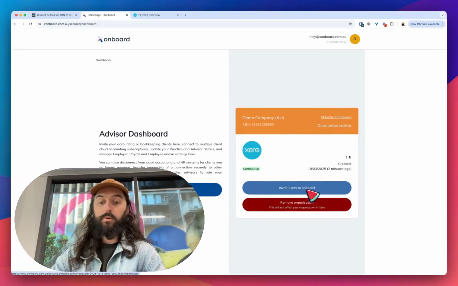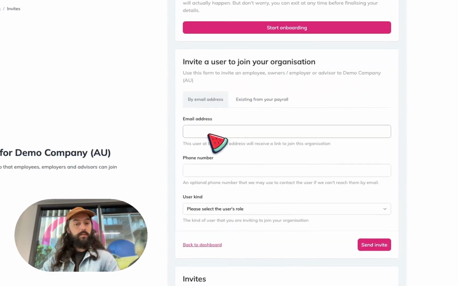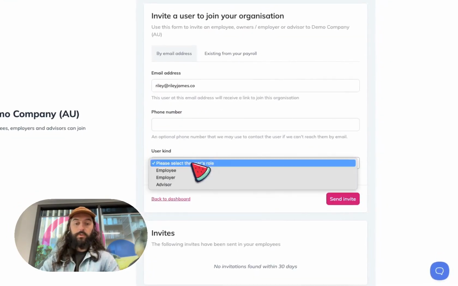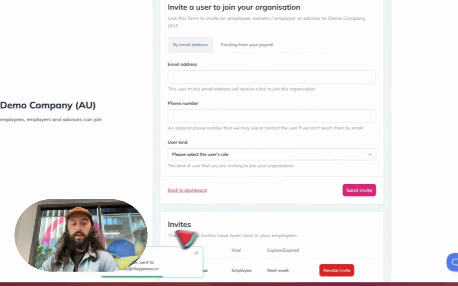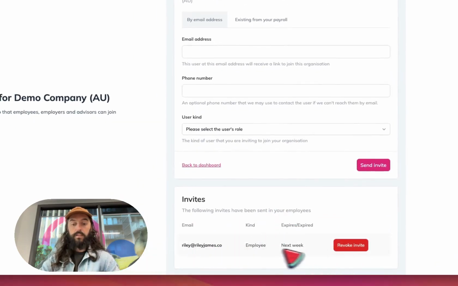Now I can start inviting employees to start onboarding. So I click invite user to onboard. I then enter the email address of a user or an employee I want to onboard. Phone number is optional. I select employee. I send the invite. That has now gone out via email. I can see that the invite is out there.